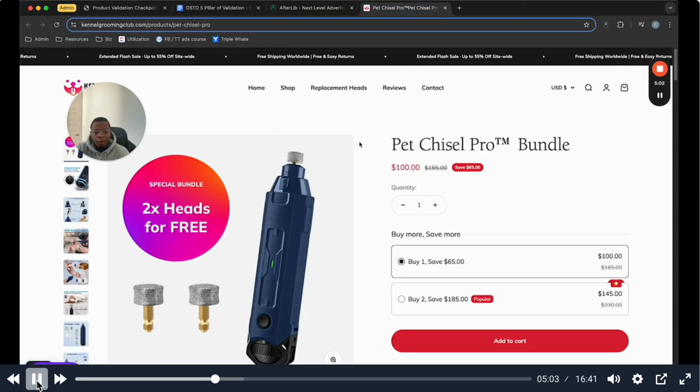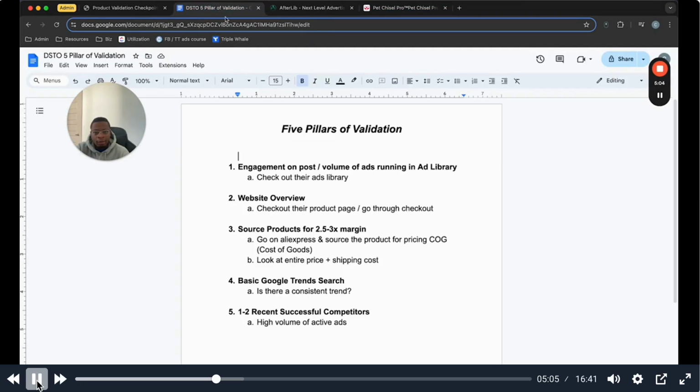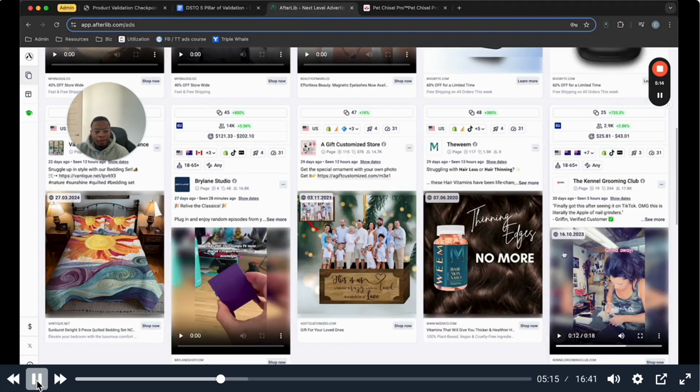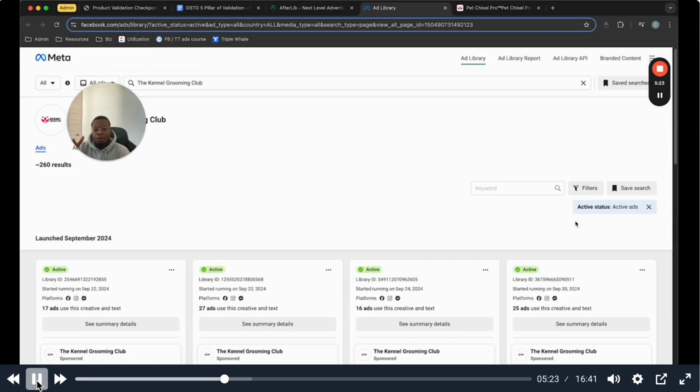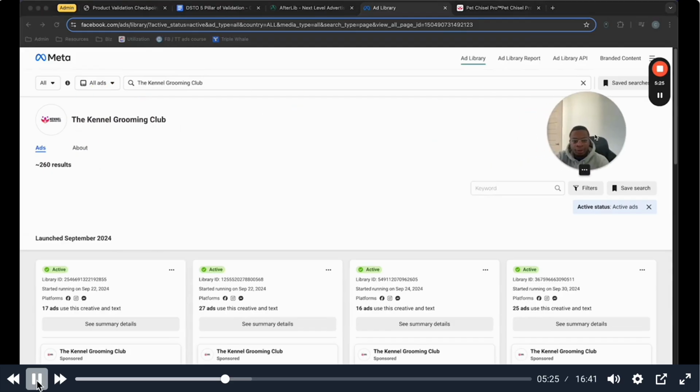So very, very interesting. So let's go ahead and let's fact check this product or back check this product using our 5 pillars of validation. Engagement of posts or volumes of ads running in ad library. So let's go back here, guys. The way that I would check that is I'm going to click their name, and then we can go to meta page, and this gives us visibility to all the ads they are currently running on Facebook, right?